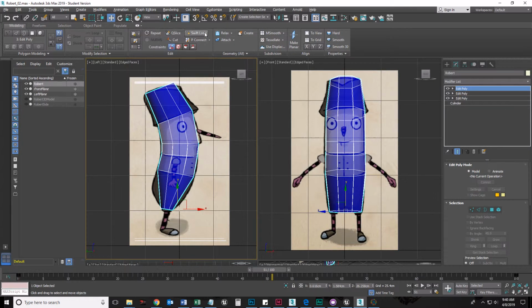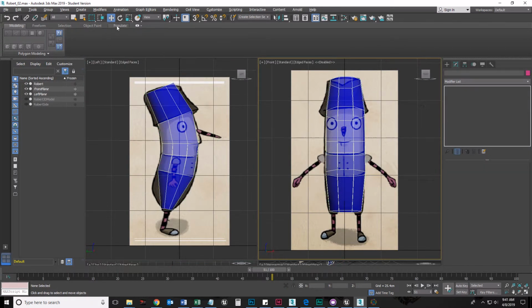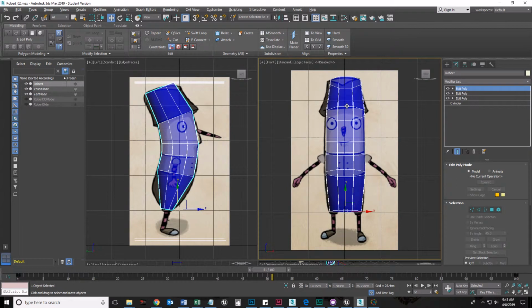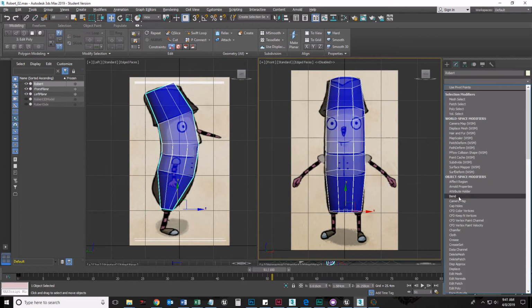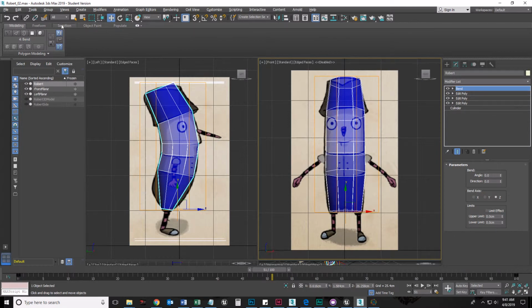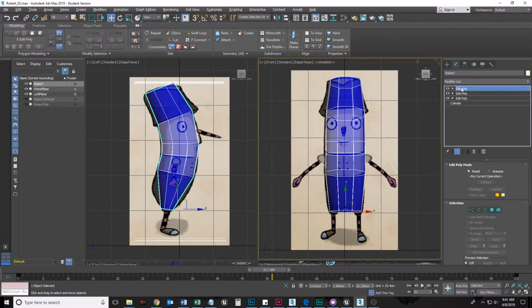Okay, and so Swift Loop is under Edit. If you don't have an Edit Poly enabled, you won't see it. Number one, if you don't have an object selected, you will not see that Swift Loop. If you select this object and let's say you have a bend modifier on it, you also won't see it. You have to be in an Edit Poly mode, so that means your object is an editable polygon, or you're in an Edit Poly modifier. I don't need to select any of these.